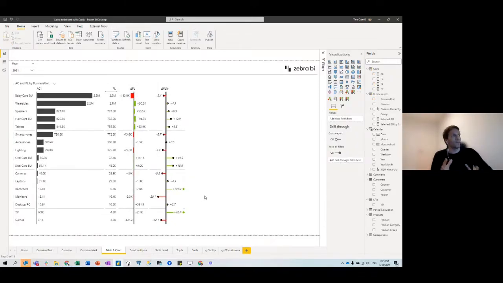Now, already I have a much better understanding of what is going on with my data. So for example, I can see that, well, my top selling unit is actually performing below the plan. This is, let's say, a bit of a surprise, but nevertheless, the performance is below the plan. And the same goes for every single element. Now we have a much better understanding of our performance.